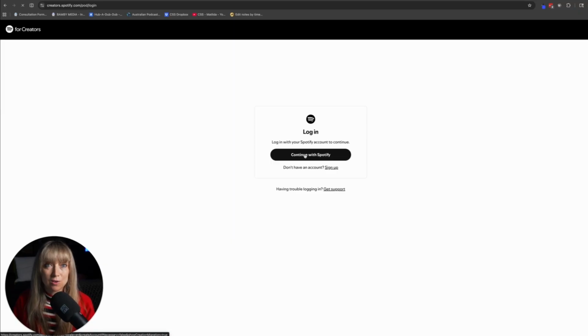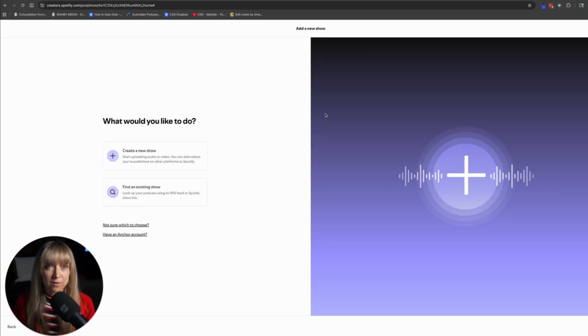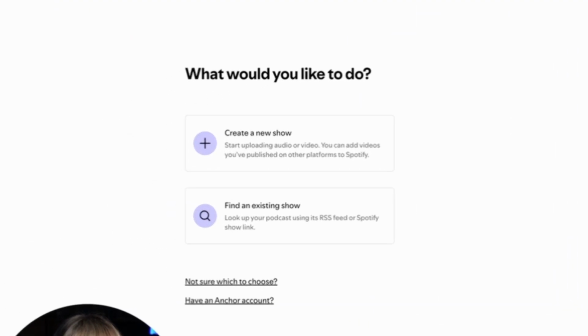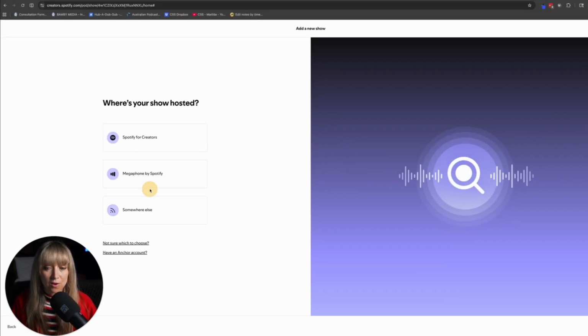So if we go to continue with Spotify, it'll take me to the back end of my Spotify for Creators account. In your case, if you haven't got any other shows on your account yet, you should come to this screen. It is asking you what you would like to do, whether you want to create a new show or find an existing show. In your case, you're going to find an existing show. So you're going to click on that one and you're going to say somewhere else because you're not hosting your show currently on Spotify or Megaphone. Okay, so then you click somewhere else.